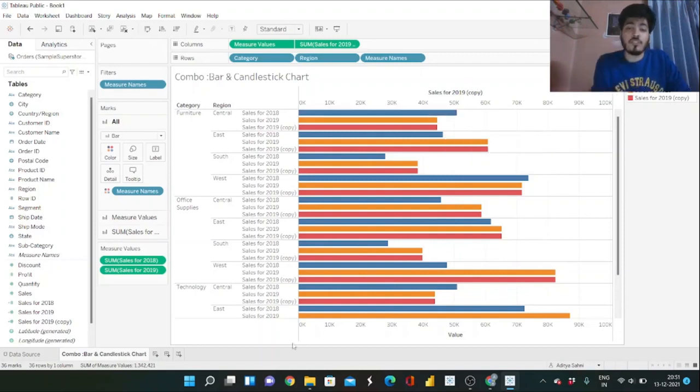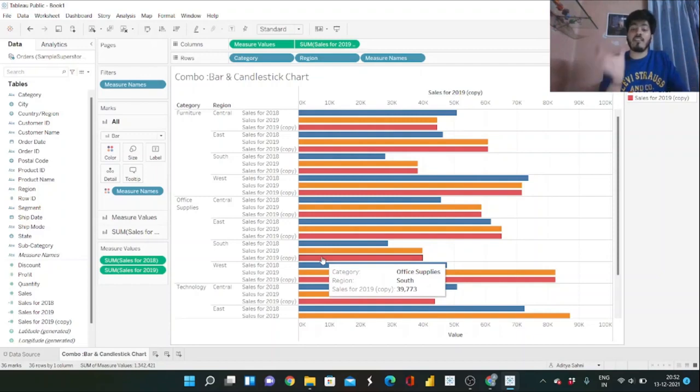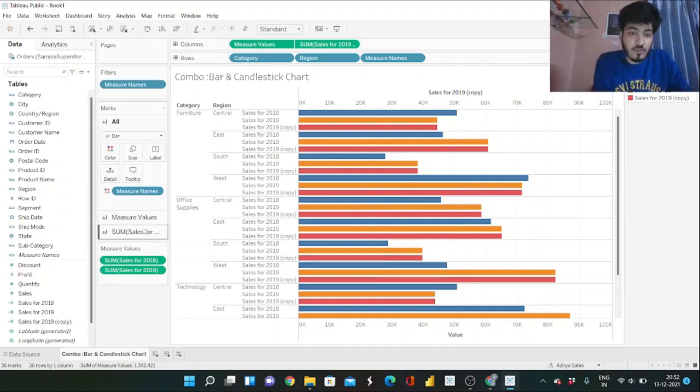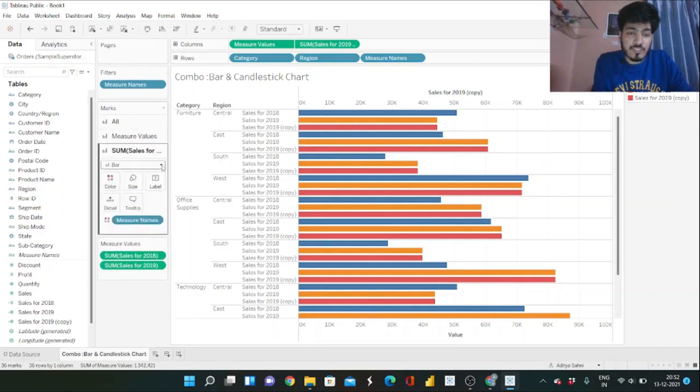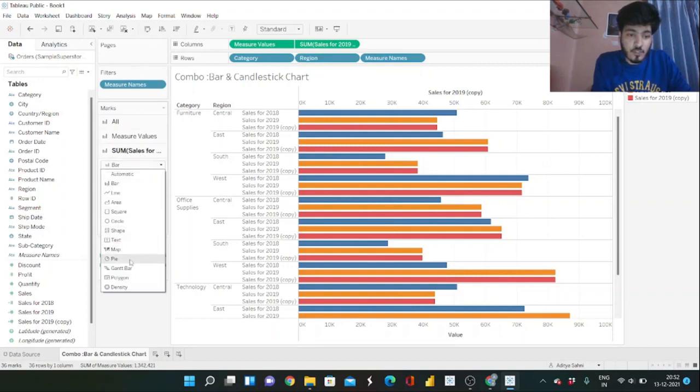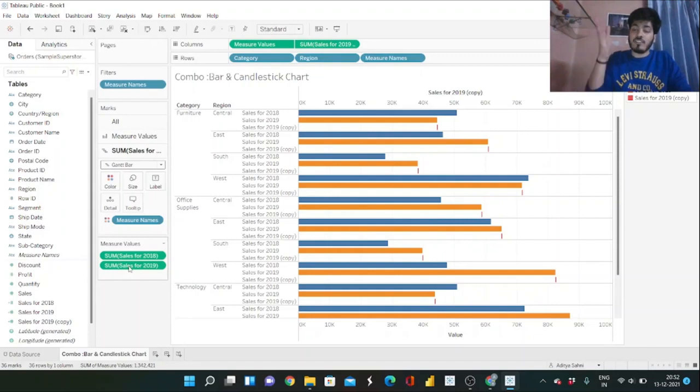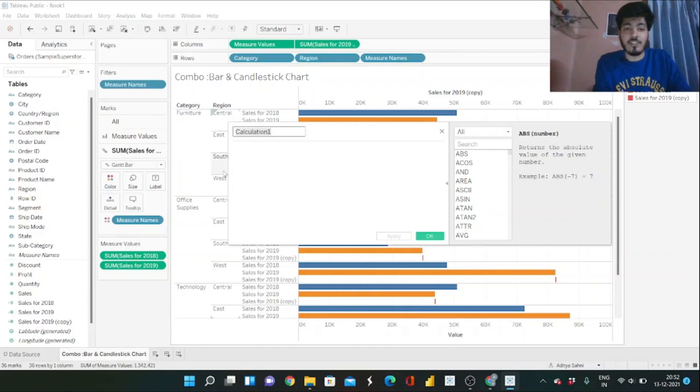So now what I want to do is not show this as a bar graph, I want to show this as a candlestick chart, right? So the one thing we need to do is go into the sum of sales shelf and just change it to Gantt bar, so it will form one stick, right? Now I want this stick to go right hand side or left hand side according to the difference of sales between those, right? So what we can do is create one calculated field.